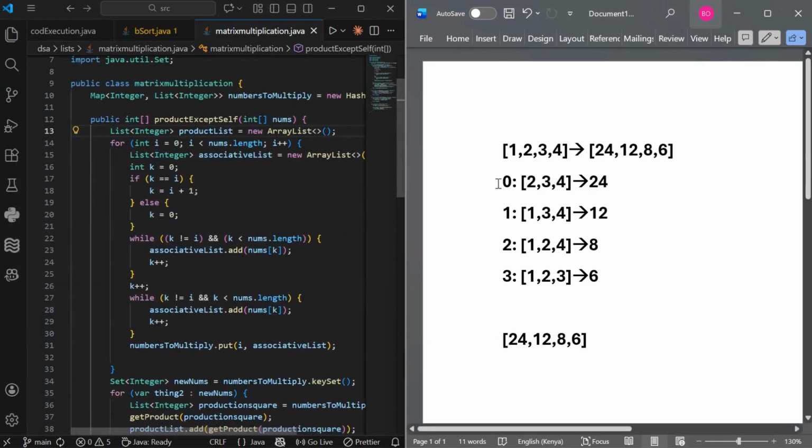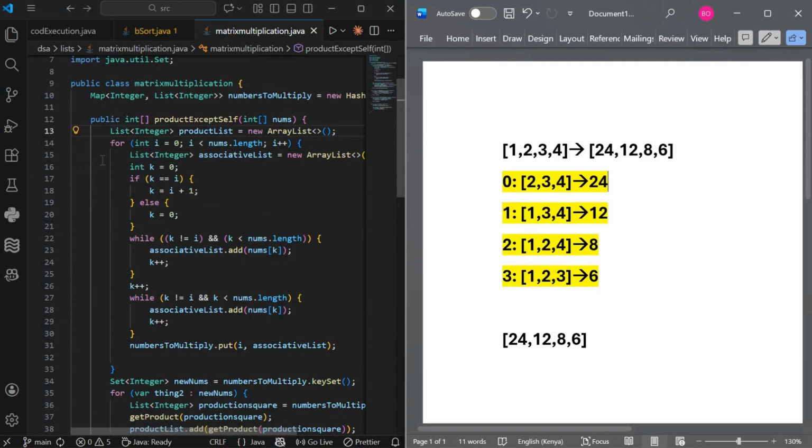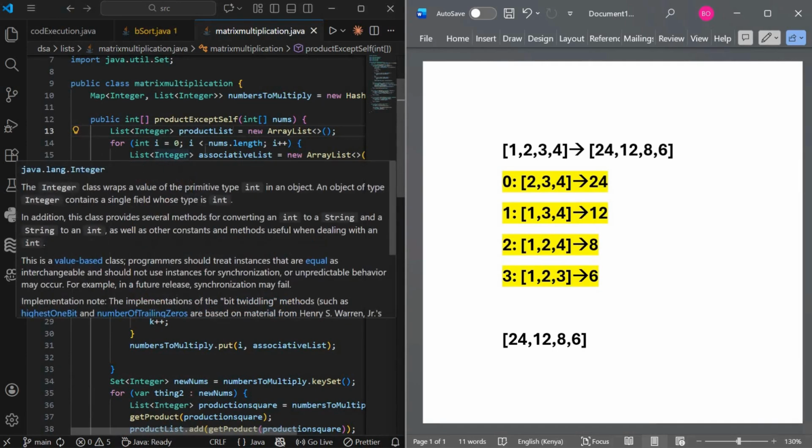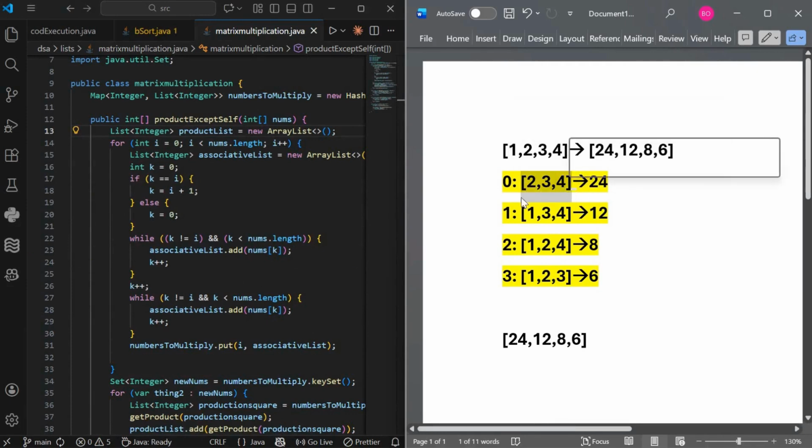Now, how I go about creating this hash map is probably O of n squared, because for each of the elements, I'm creating a list. So now, when we are at position 0, that is when we're over here, I want to create this, and then what do?